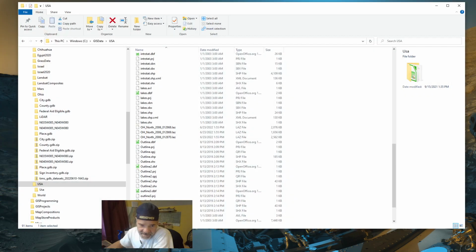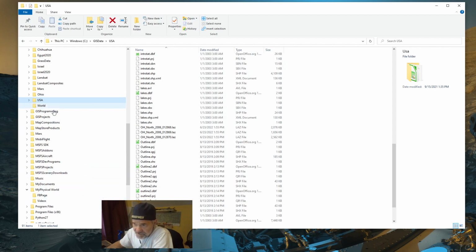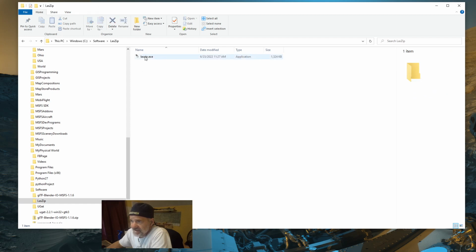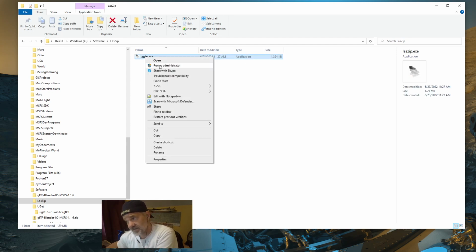So I'm going to open up my File Explorer, and in my software directory that I've created, it's around here somewhere. There it is. So here's my software folder, and I have one called LASzip, and I have a LASzip.exe in this folder. Now, this is used to decompress a LAZ file. The first time that you run it, you're going to right-click and run as administrator.